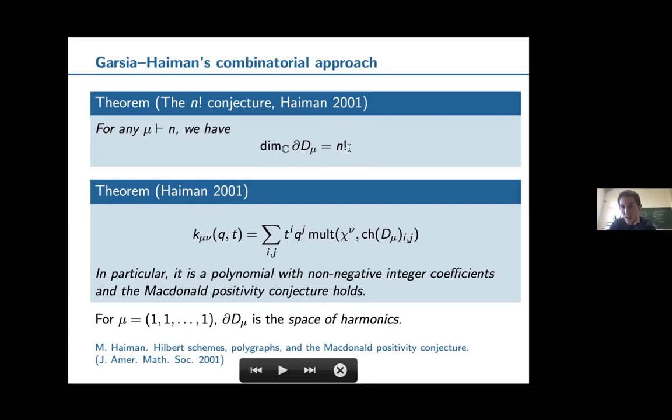And he does not only prove this conjecture, but he also shows that the representation theory behind this space is essentially encoded by this Macdonald polynomial. So you can describe these coefficients of Macdonald polynomials as counting multiplicities of the irreducible representations of these modules. In particular, he proved that the Macdonald positivity conjecture holds. Okay. Now, there is one special case of these spaces, which is if you take the partition mu equal 1, 1, 1, 1, and in this case, this Garsia-Haiman space is known as the space of harmonics.